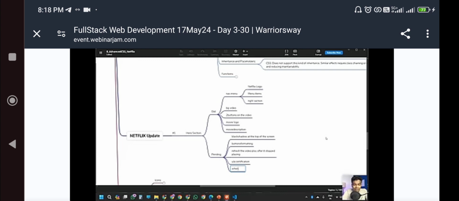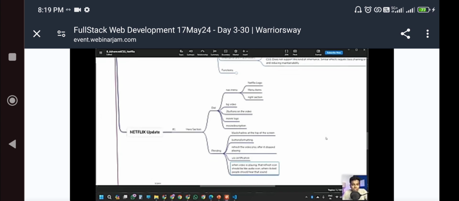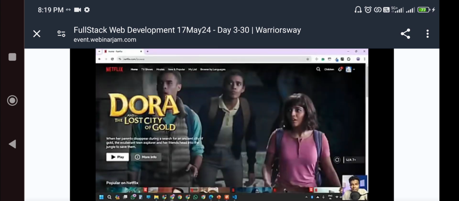When the video is playing, that refresh icon should be like an audio icon. When clicked, people should hear the sound. So these are all the things which are really pending. Other than that, everything is fine.